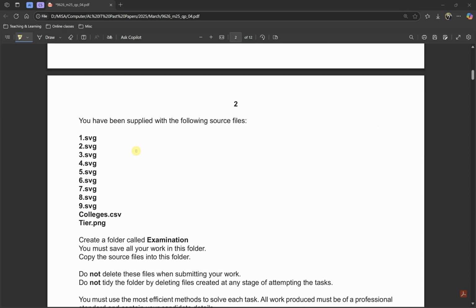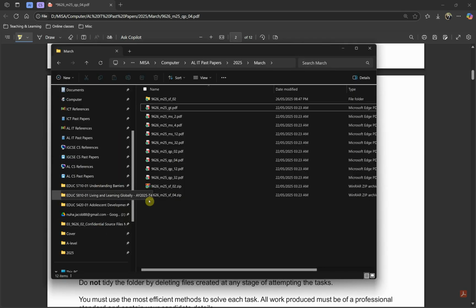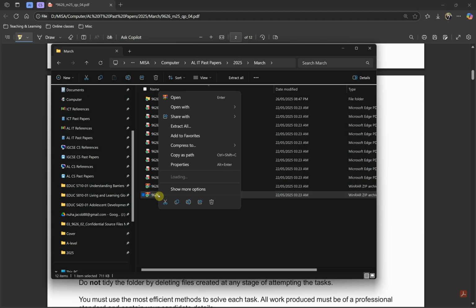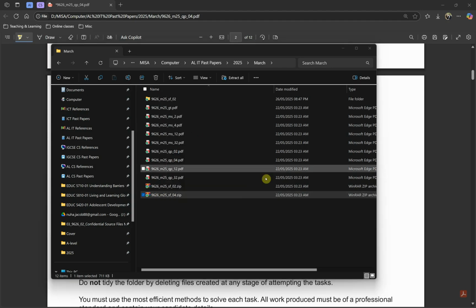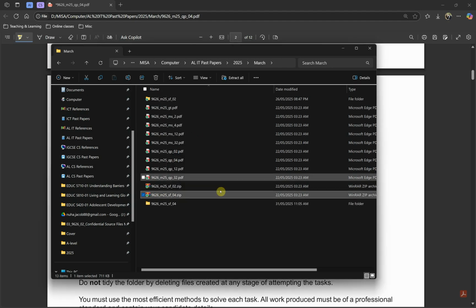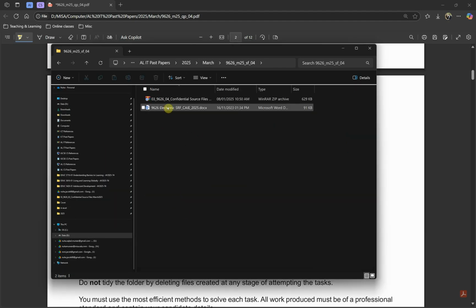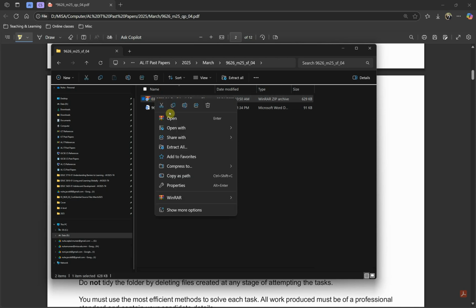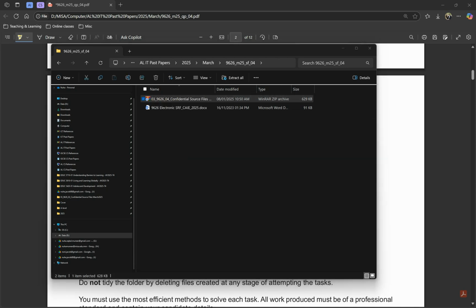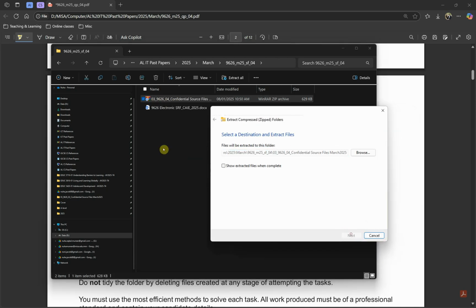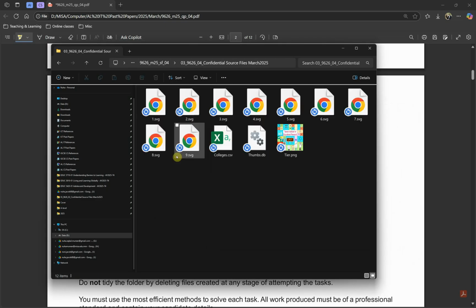We will be supplied with the following source files, most of which are SVGs, and then you will have one CSV file and one PNG picture. So let's go and extract our folder. Right click and extract it in the same place. You will have another zip file in it. Do the same, extract it in the same place, and here we go, we have all these files.